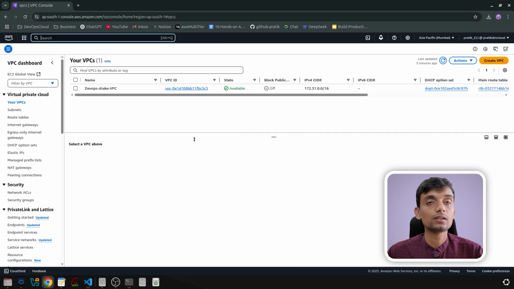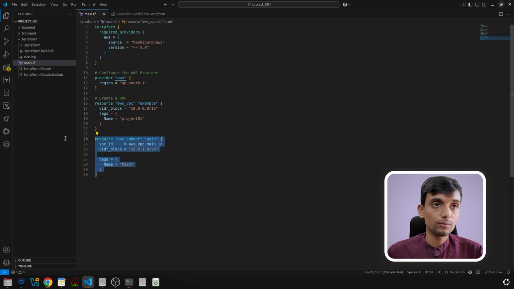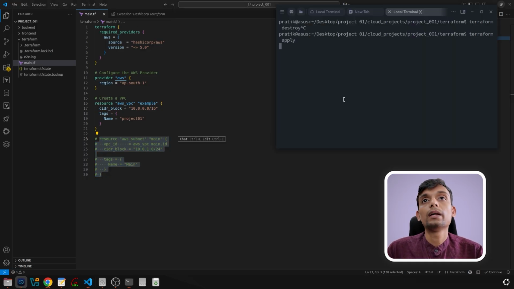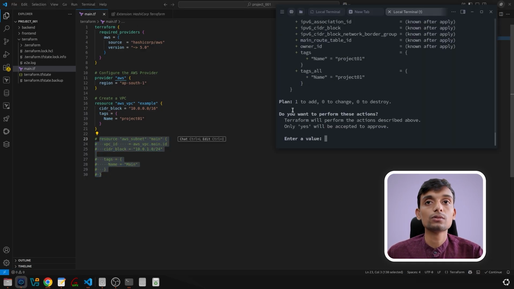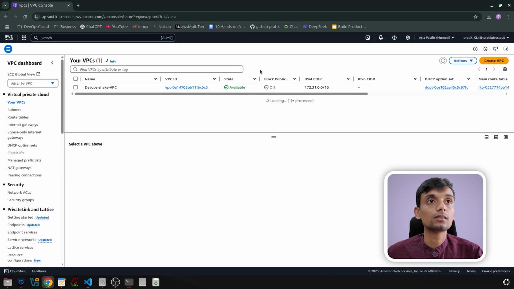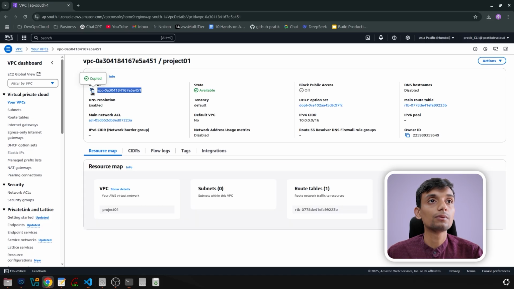Just copy it and paste it. So subnet, copied and pasted. AWS subnet main. I'm just going to comment it out for a while. Came here, type Terraform apply. As soon as it's applied, one added. What's my VPC ID? Come here. You can see the VPC ID right here only. Just click on it. This is your VPC ID, right?